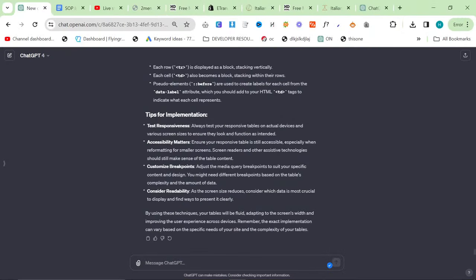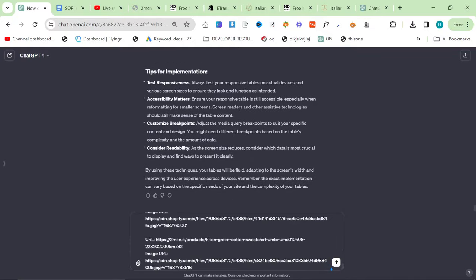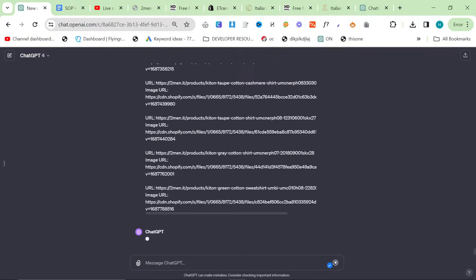Okay, there we go. Now make a comparison table with two columns: title with link to product, and product photo. There we go. Okay, let's read.